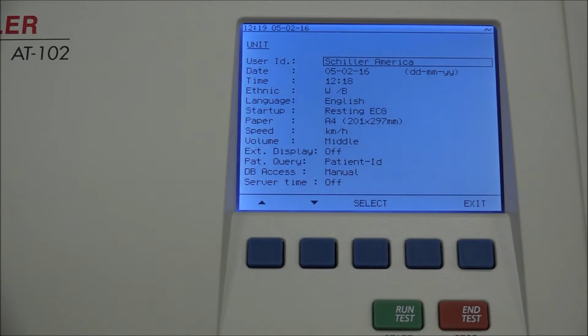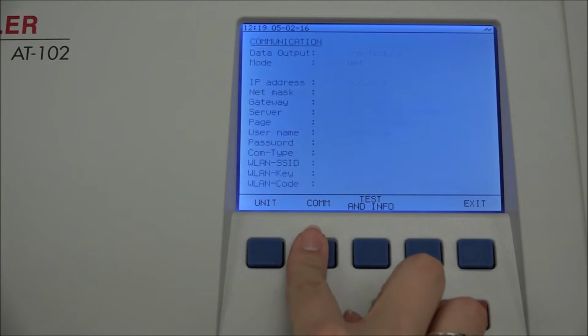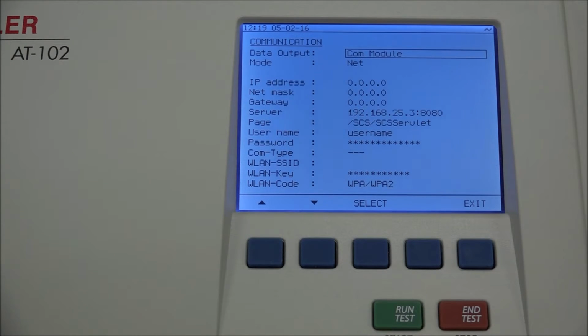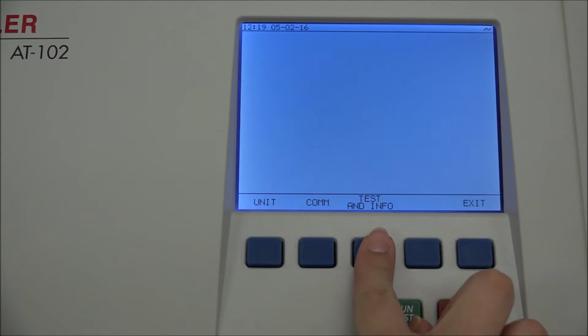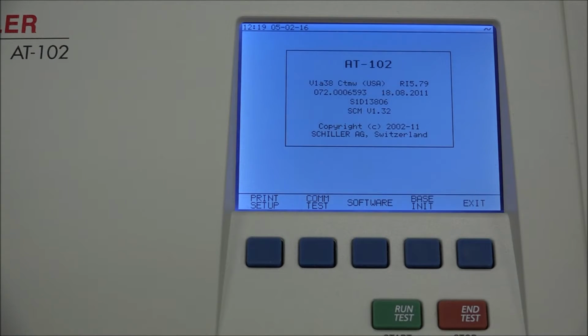Other parameters like the paper speed, the units of speed, and the volume for the internal beeper can be modified. In the Communication Settings tab is where all the configuration changes regarding the transmission of the data can be made. When Test and Info is pressed, the name of the unit along with the version and installed software is displayed.